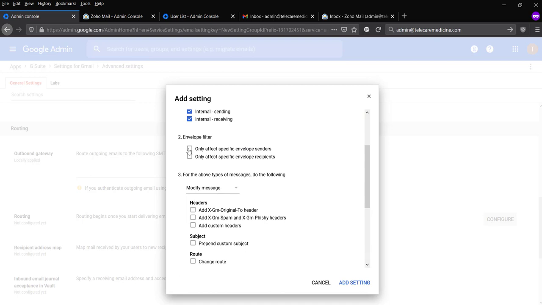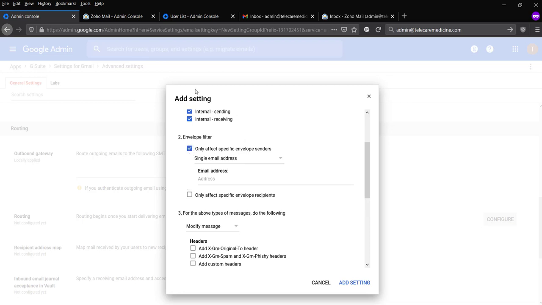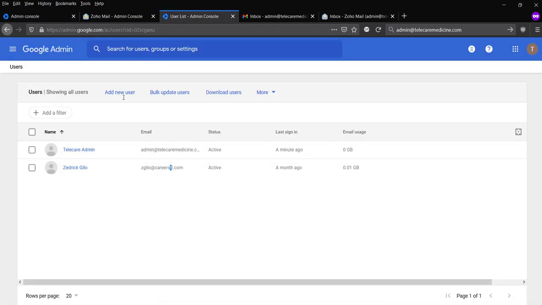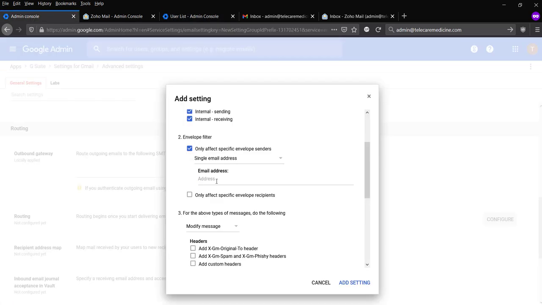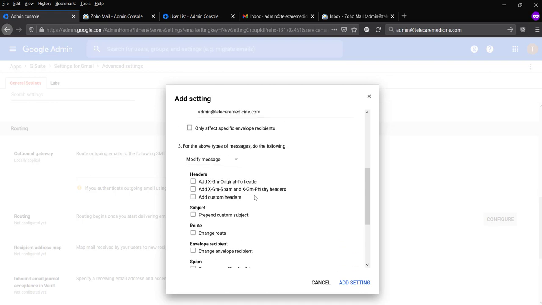And then this is the fun part. You have to select the envelope filter. In my case, since I have only one mailbox, which is this one, I'm going to select only a single mailbox. So I'm just going to copy and paste it in here. But if you have a number of people, you can put them in a group and select the group membership. Or if you'd like to do it for the whole domain, in such a case, you can use pattern match. Since I have only one user, I'm going to select only that one.